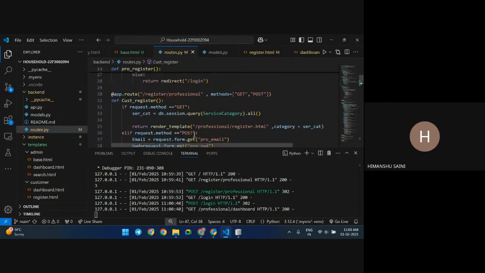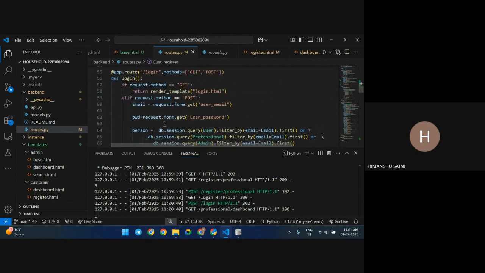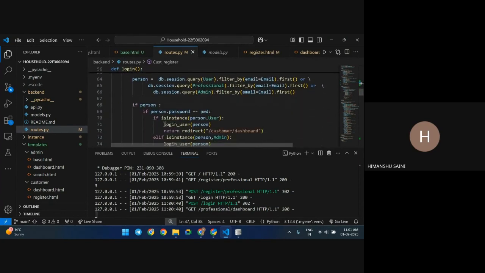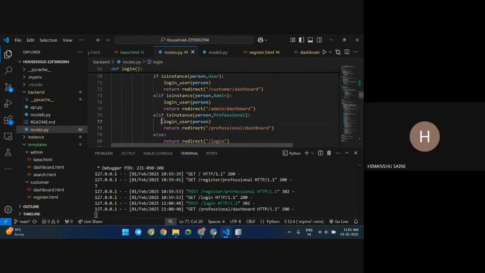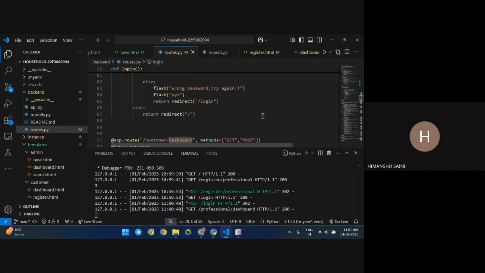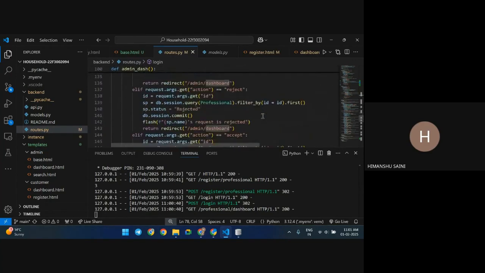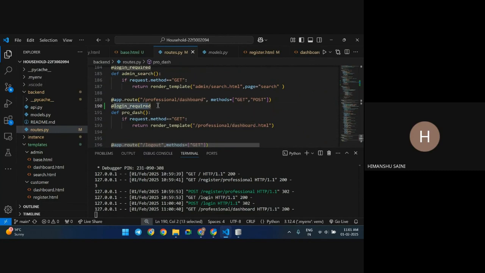So if I log in as professional, then it will save my email in the session, and I will be redirected to the professional dashboard. So in professional dashboard, if I go down, this professional dashboard requires login. It checks if the email is stored there, and if it is stored, then I will see the professional dashboard HTML.